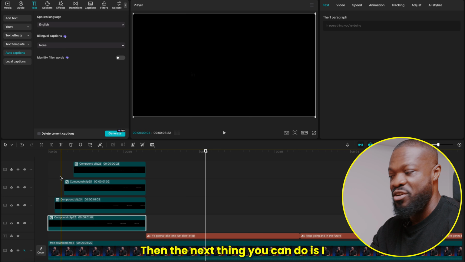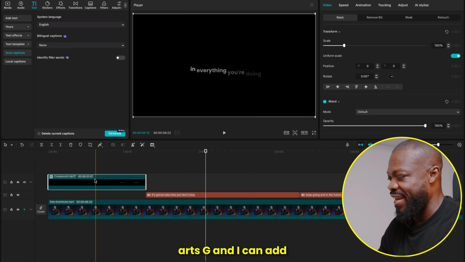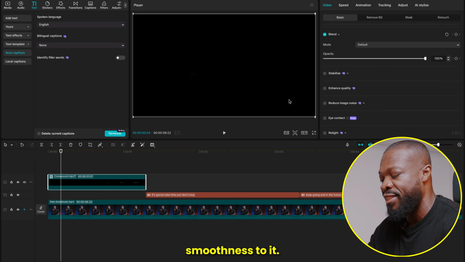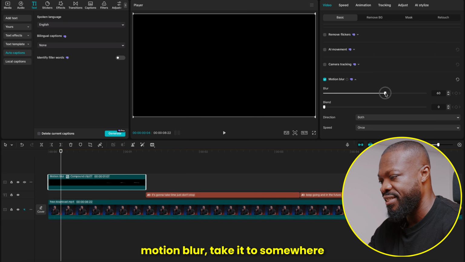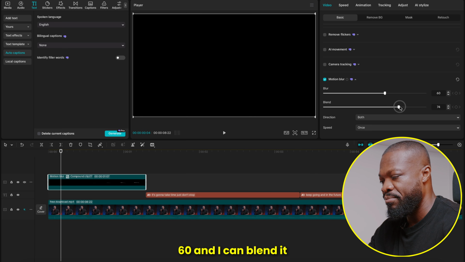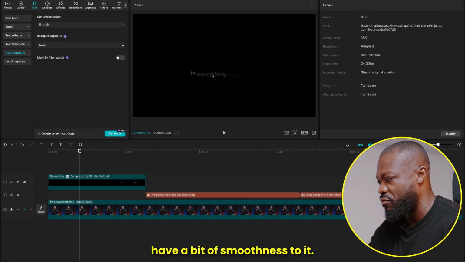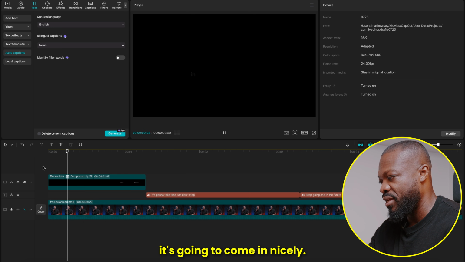Then the next thing you can do is, I can select all of them, option or alt G, and I can add some motion blur to it. Sometimes it adds a bit of smoothness to it. So I can go down here, select motion blur, take it to somewhere 60, and I can blend it in nicely. So when it comes in, it's gonna have a bit of smoothness to it. Now when I play and show you guys, it's gonna come in nicely.